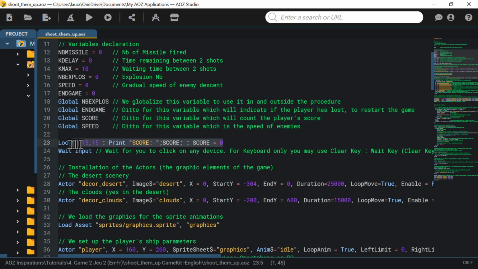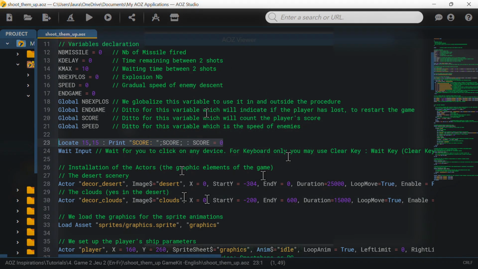We are at line 23 now. Stay focused. This is to display the score. For this, I position the print in column 15, line 15, to display the word score, which is put inside quotation marks, followed by the value of the variable score. You see the semicolon? This is for the print statement to order to display the following right after. Let's see the result, with the word score just followed by its value, which is at 0 at this stage, and the small cursor flashing right after.